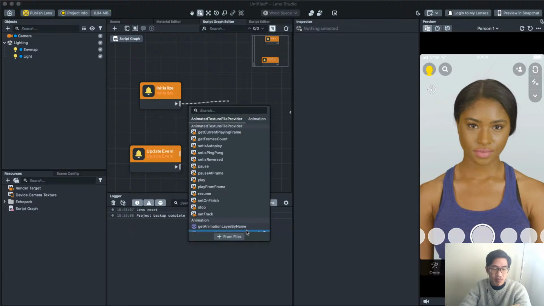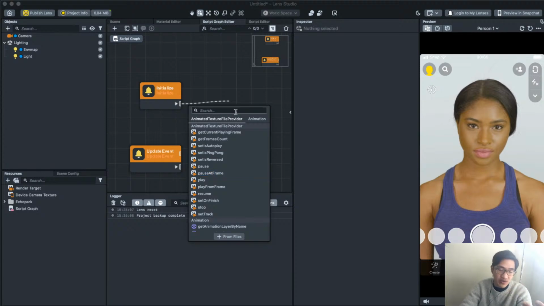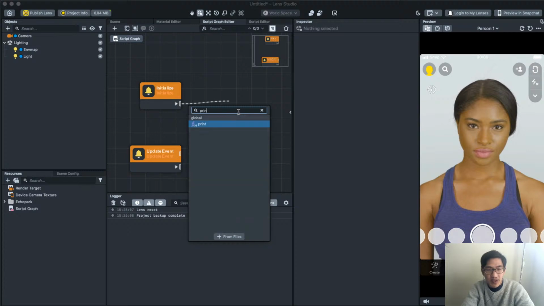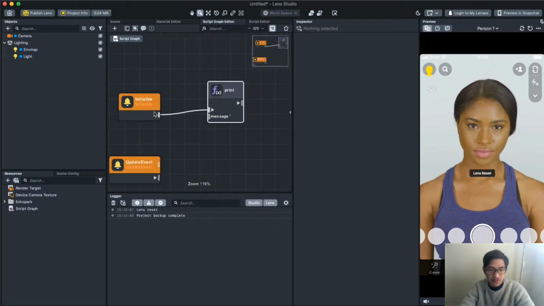next to initialize and pull it out, and you'll get a list of things that you can call when the lens initializes. So there's a long list of things you can do, and because we want to do hello world, we want to print it, right? So we're going to go ahead and type print here, and just press enter here. And so now we have initialize, we have a print, and we can say our message.